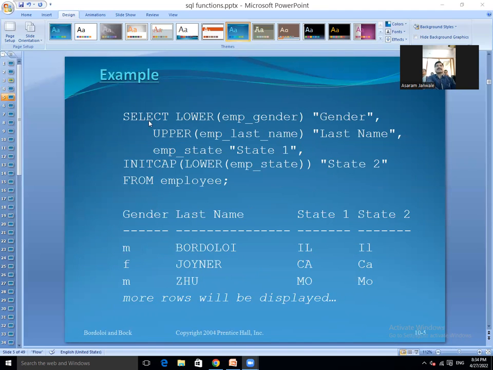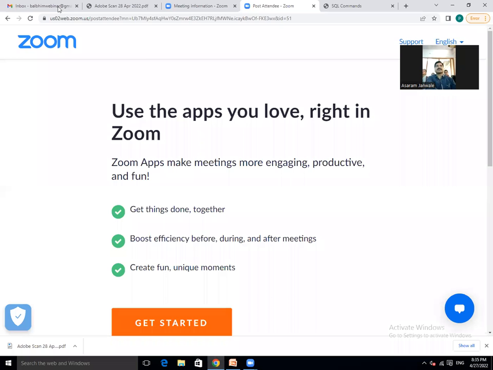We can use it like this: select lower employee gender. This is the string which we want to display in lower. Upper, last name. So all these will be displayed in upper here. Employee state, init cap, lower. So we can use these functions like this. We will see it practically, so you can get it.